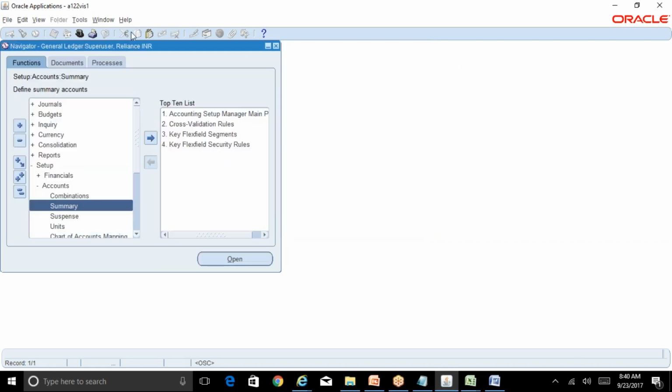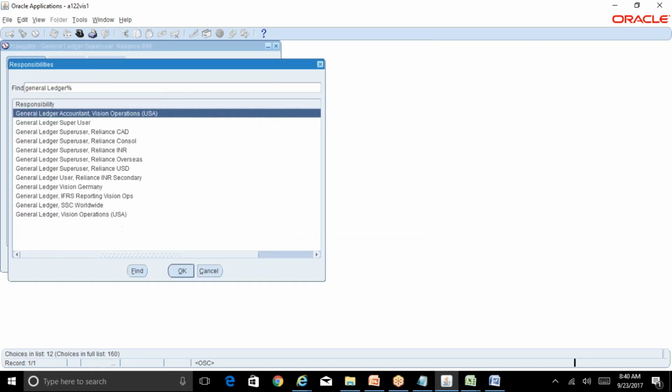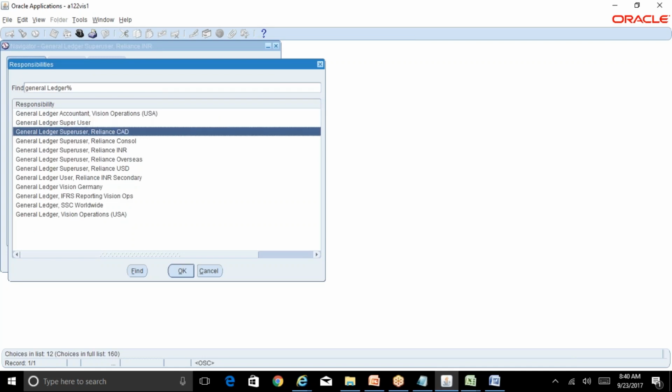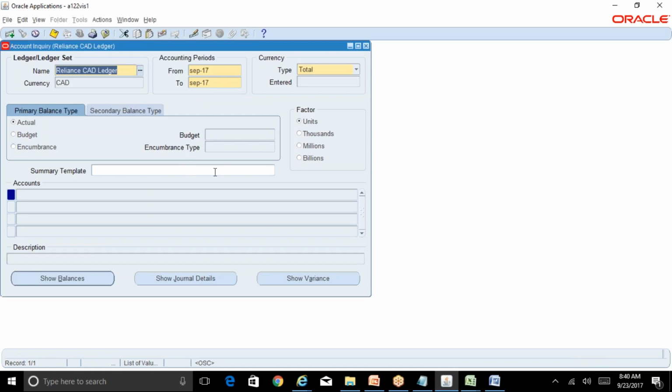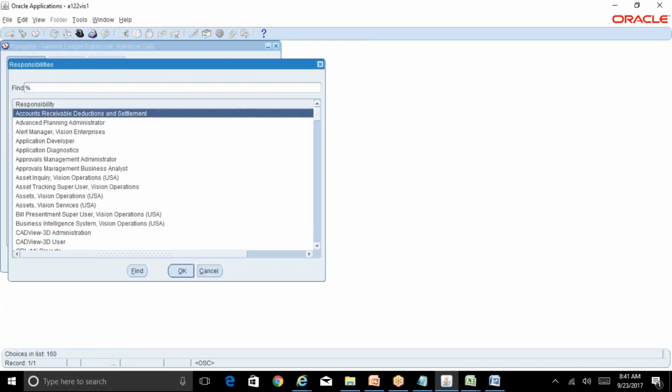Now go to General Ledger, Super User, CAD. Go to Account Inquiry. Put your cursor here. Click on drop down. It's not coming up. The reason being they are ledger specific. Okay. So if that is the case, let's say I have a consolidated ledger available in my system for this particular business group, like Reliance CAD, Reliance USD, and Reliance INR.